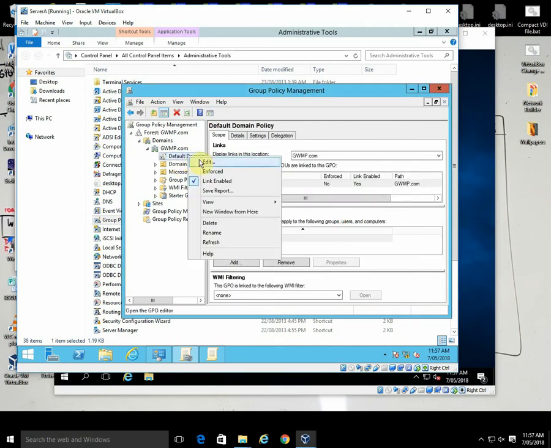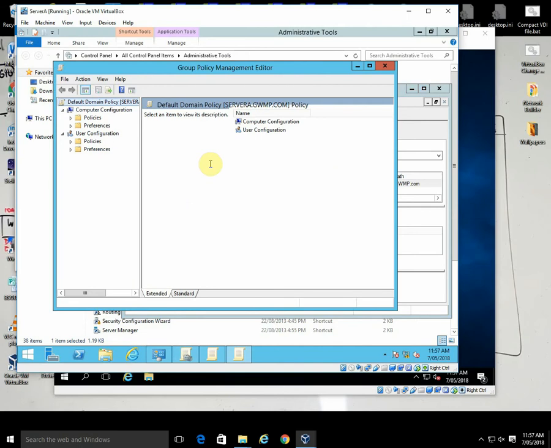So edit it. What we're going to put in here is the proxy settings. So we'll have proxy settings for the entire domain so that we can get out to the internet. It stops us from every time we create a new user having to put proxy settings and home pages and all that sort of stuff in. So we can do that all from the default domain policy here.